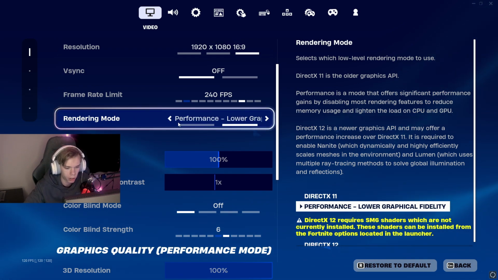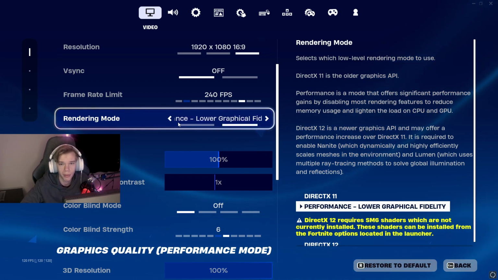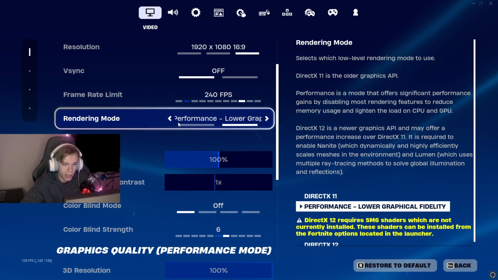Anyways, moving on, rendering mode. Now, this is a huge one. A lot of people don't know what to pick between DirectX 11, DirectX 12, and performance mode. No matter what, performance mode is the better option. I've heard a lot of people say, yeah, but on DirectX 11 my game feels better, runs better, I get better FPS. That is true for some people. I do recommend you give it a shot. There's no harm in testing it.